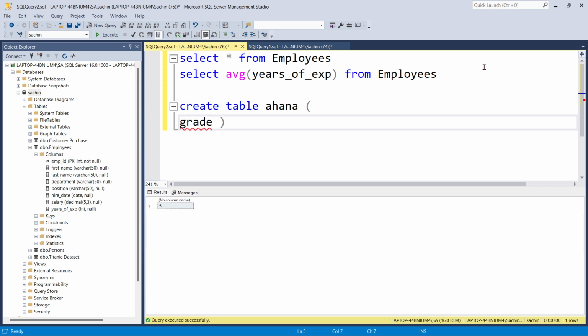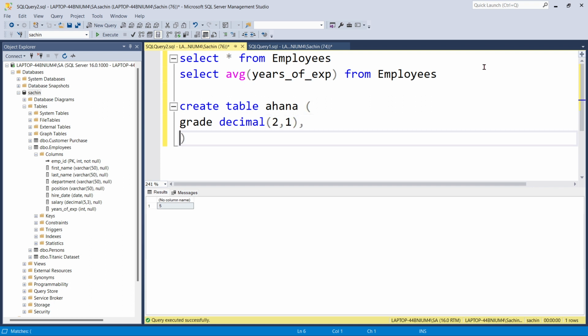The grade should be in decimal, of course. I'm going to use decimal, and for this decimal, I'll put comma 1, right? I need 1 precision. Then I need roll number. Your roll number might be a primary key, unique among all candidates in your class. It should be primary, again, in my data set, right?